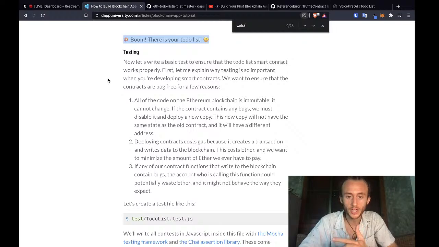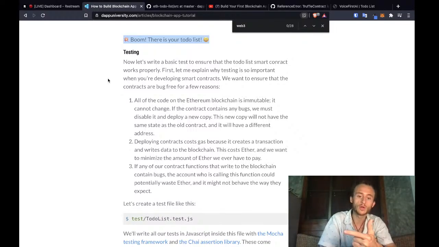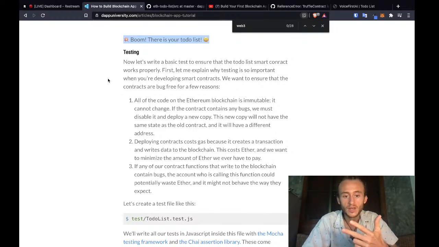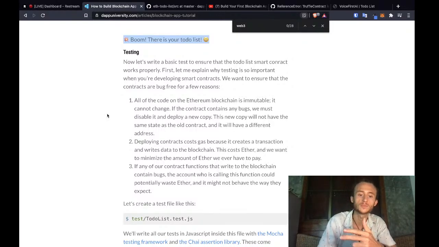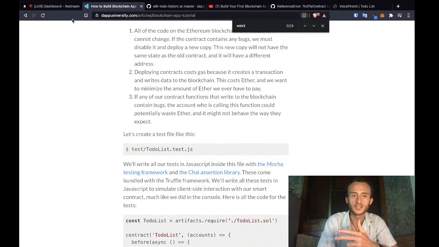Two, deploying contract costs gas because it creates a transaction and writes state of the blockchain. This costs ether, and we want to minimize the amount of ether we ever have to pay. Three, if any of our contract functions that write to the blockchain contain bugs, the account who is calling this function could potentially waste ether, and it might not behave the way you expect. So let's create a test file.